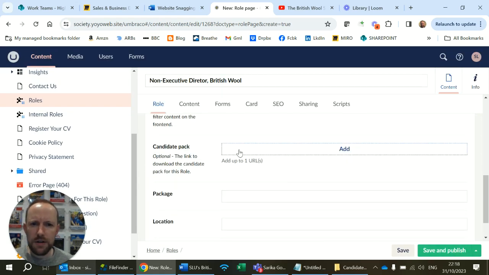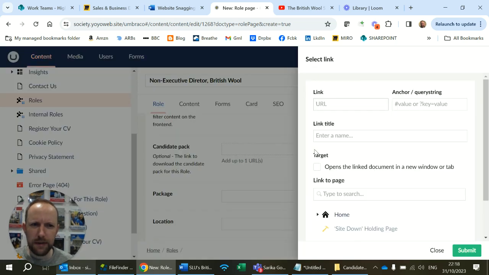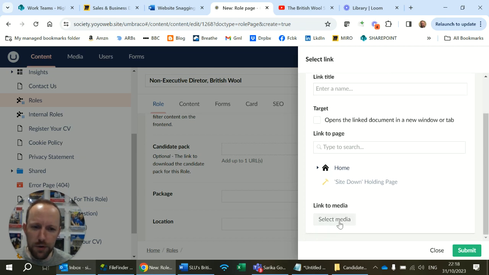Next, we have the opportunity to upload a candidate pack. So we click on this. And it might look like it's wanting you to give it a link and actually direct it to another web page. But if you scroll down to the bottom, you also have the opportunity to select media, to upload a document. So I'm going to click on that.